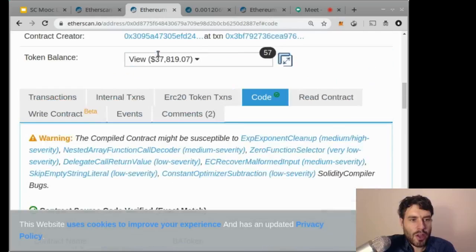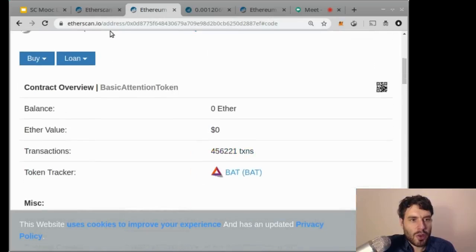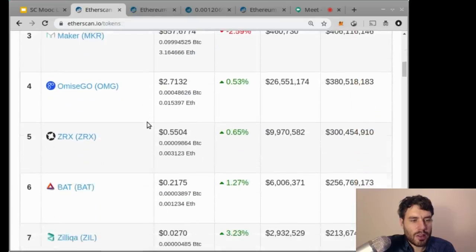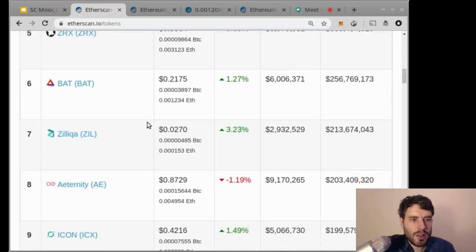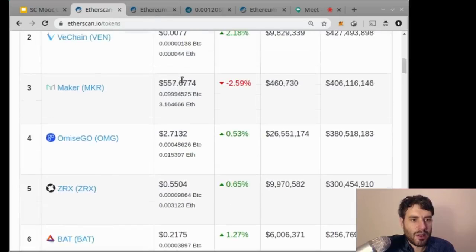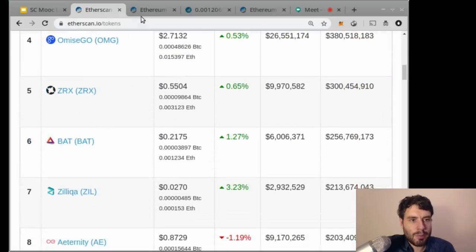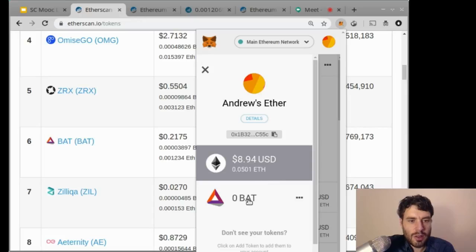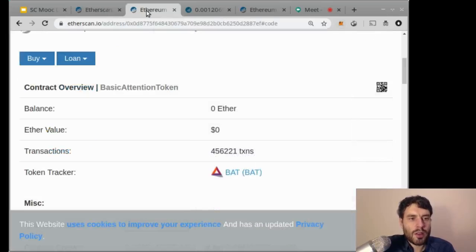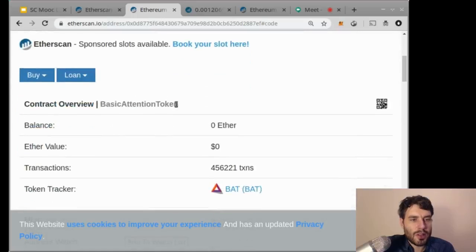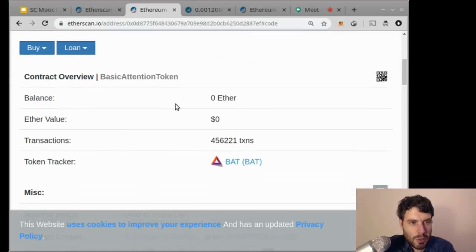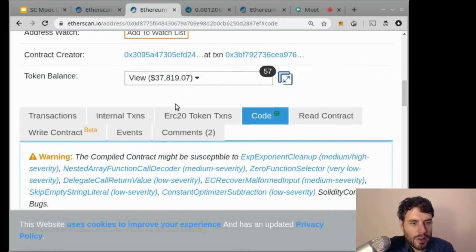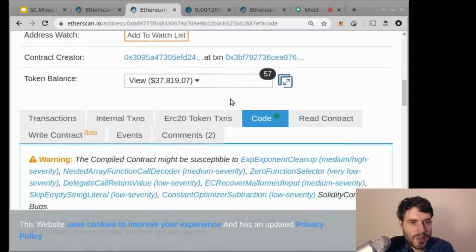We are going to try to trade the basic attention token, or BAT. If you look at the chart of all of these, it's currently the number 6 ranked ERC20 token by market cap. Now, if you look at our MetaMask balance, we can turn on MetaMask to keep track of this token. So you'll see we've got some Ether here, but we don't have any of the basic attention token. And because the basic attention token is an ERC20 token, that means that it corresponds to a smart contract on the Ethereum blockchain. So you can see this is its address in Etherscan.